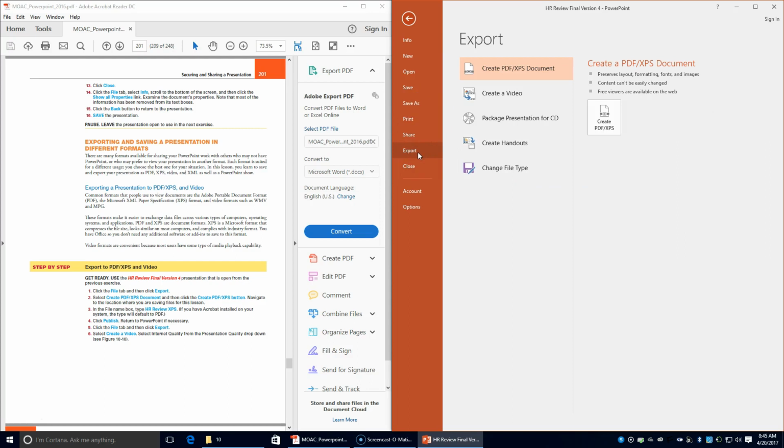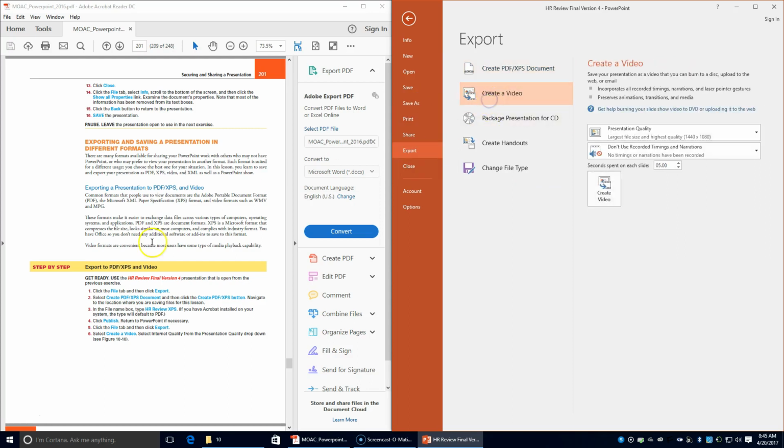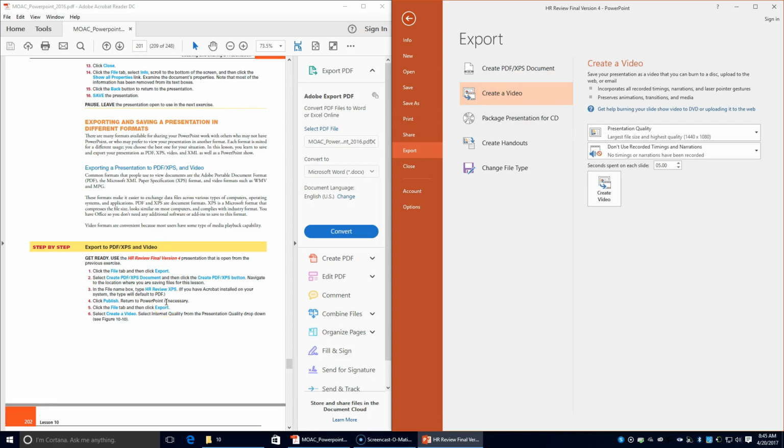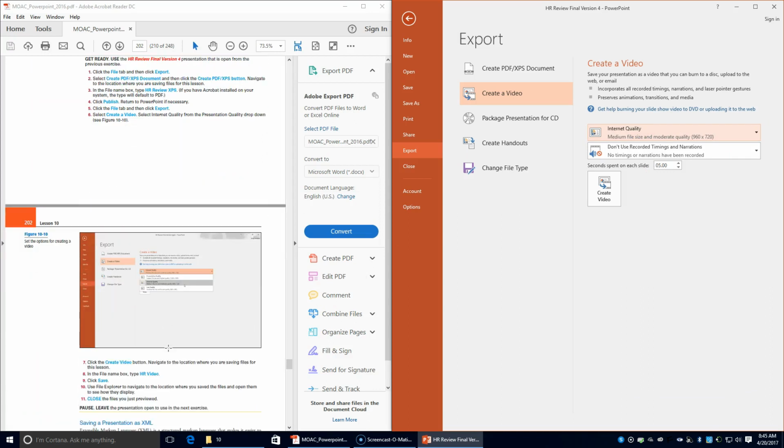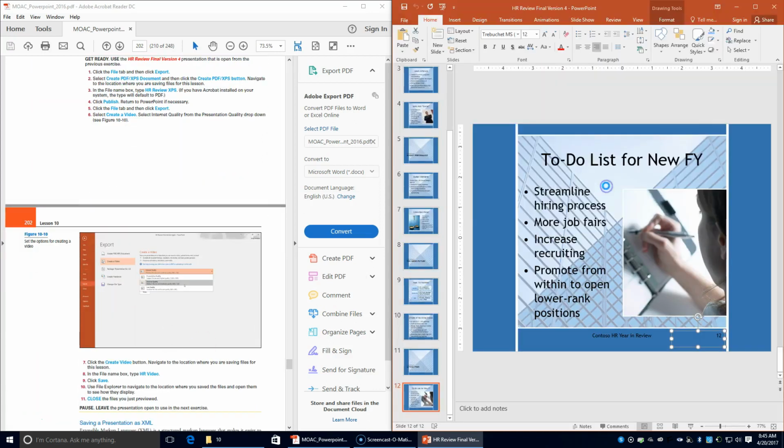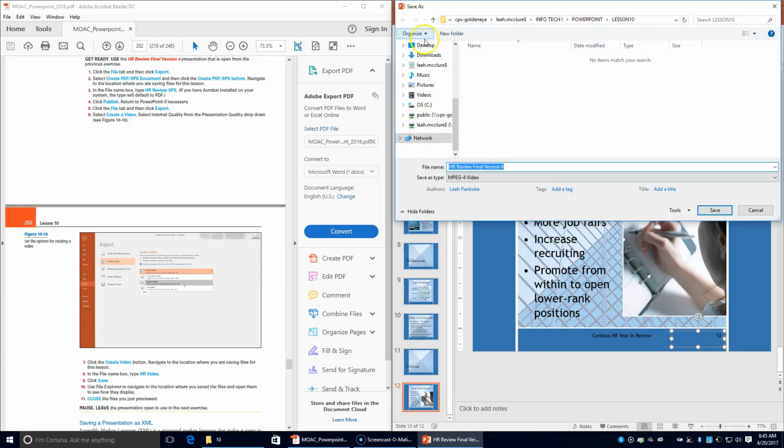Okay, and we're going to select Create a Video. Select Internet Quality from the Presentation Quality drop-down box. And then we're going to click the Create Video button. Navigate to the location where you're saving your files, and in the file name box we're going to type HR Video, and then we'll hit Save.